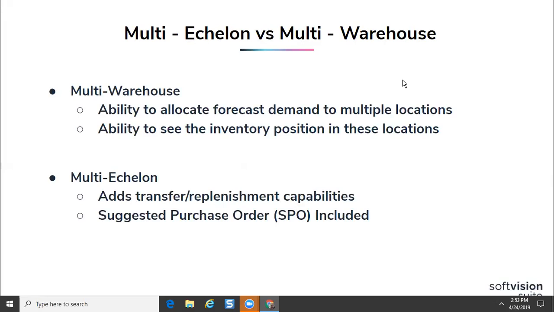Multi-echelon is giving you some automated capability, allowing you to spend more time on forecast accuracy and analysis, where multi-warehouse is primarily just giving you the ability to allocate demand separately and to see that inventory position. But all the work is being managed by the users. Thank you, Linda. So yeah, the great thing about multi-echelon is that it lets you see it like you do in MW, but it also then lets you do something about it or with it, right?